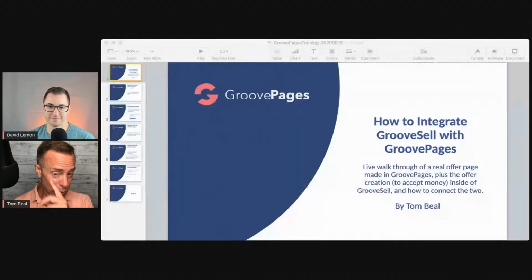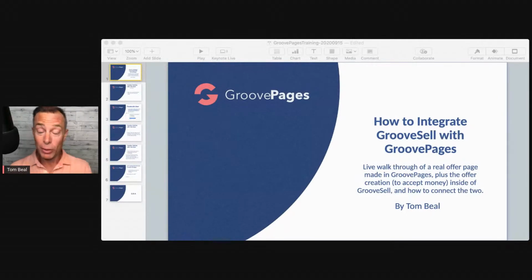As for our time together, if I could show the little intro slide here. Today, we're going to talk about, and I'm going to show you actually how to integrate GrooveSell with GroovePages in a live example that I created. And you'll see it as we walk through and show you how I made from a template. I took the base template and revised it and made an offer page that is now also integrated with GrooveSell where people could click and go purchase it. And a couple other things that I'll share with you as we go through it. So I'm pretty excited to walk you through this. So you can learn how to set up an offer page, how to tie it in with GrooveSell.